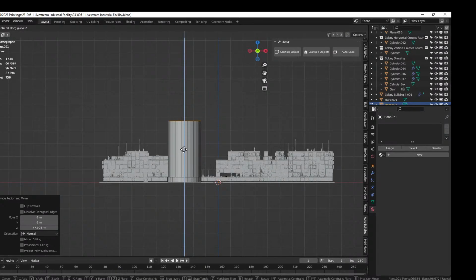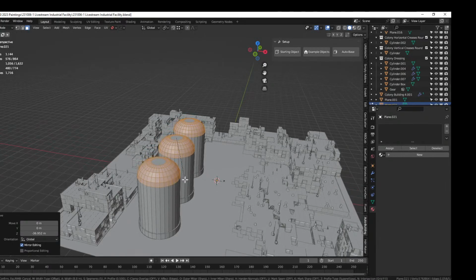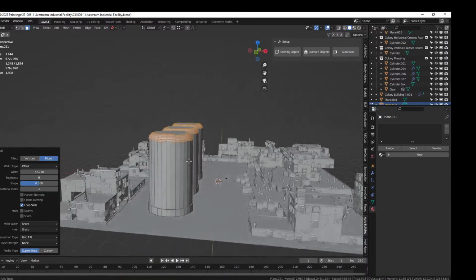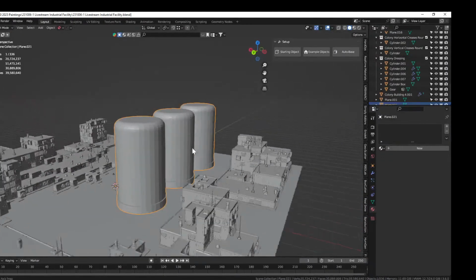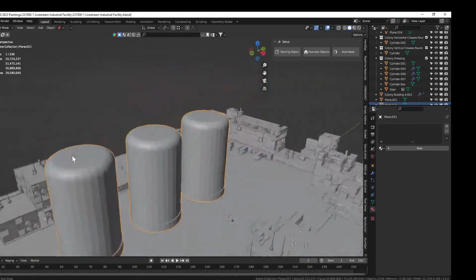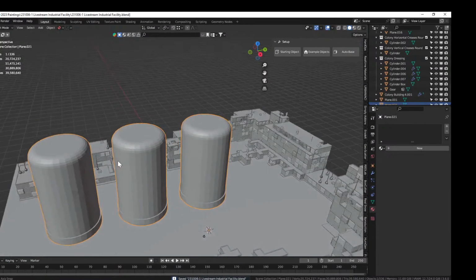I'm gonna come up to about here, I think. Yes, and then we want to bevel and add a nice lip to it like that. Okay. Cool. Yep, that's what we want. All right, save.